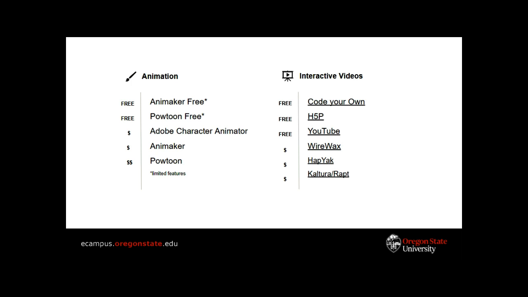As far as Character Animator and After Effects go, depending on whether you have an enterprise model for your university or college, it is a lot lower cost than paying for the full version of Animaker or Powtoon. But the learning curve is quite steep initially, and then once you get that down, you can do animations.